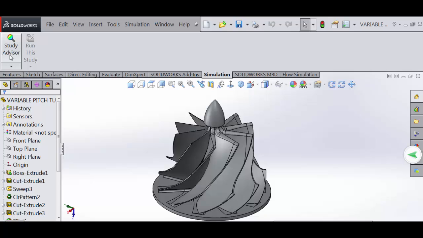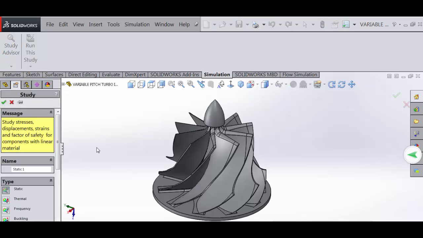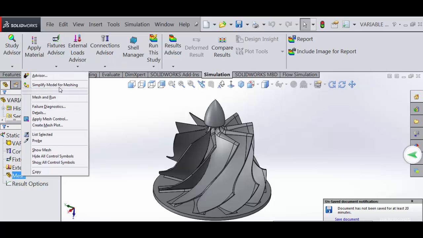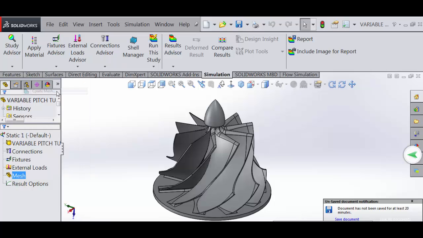Now go to Study Advisor, click here at this arrow, then New Study, select a new study. After that we will deal with static in this case. Select static, then OK. Now right-click on the mesh and you can see many options we can select from this window and from this menu. Create mesh. Click on create mesh.